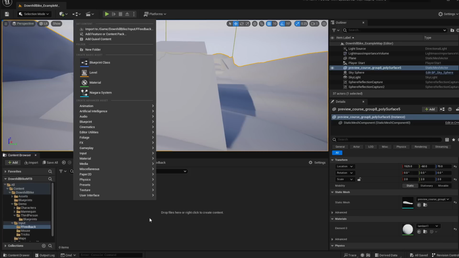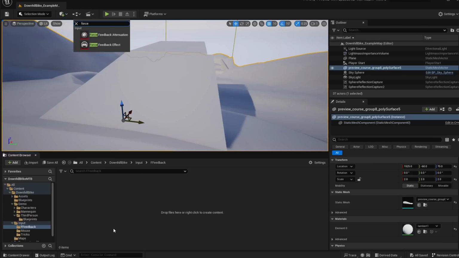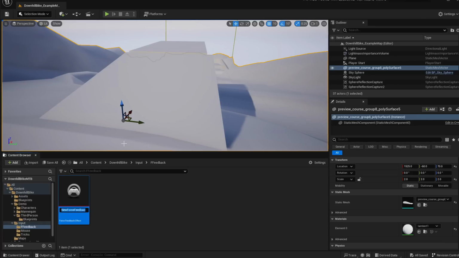So right click in your content browser, type force, and you have two options, force feedback effect and force feedback attenuation. Let's start with the bottom one. So the force feedback effect that we'll create will be for the landing. So let's call it force feedback landing.